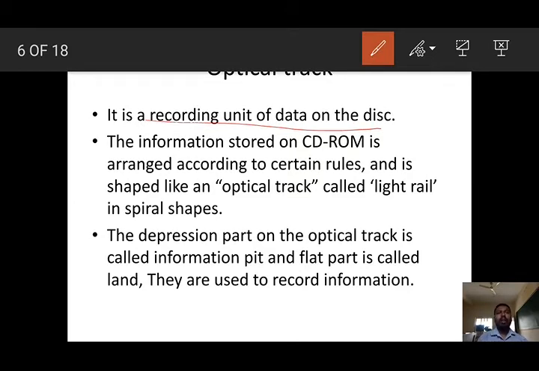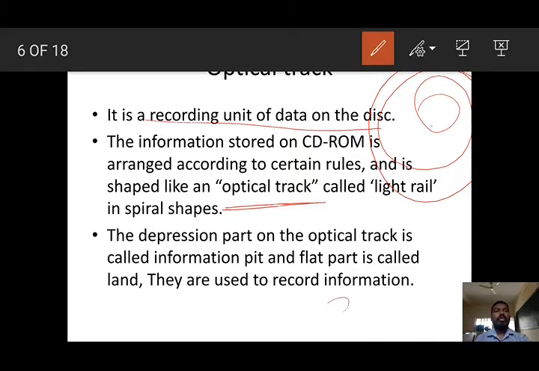The information stored on a CD-ROM is arranged according to certain rules. The data will not be stored randomly here and there. Whenever you want to store the data, it follows some rules. The optical track, called a light rail, is in a spiral shape, and all the data will be stored in the spiral shape. The depression part of the optical track is called the information pit and the flat part is called land. They are used to record the information.